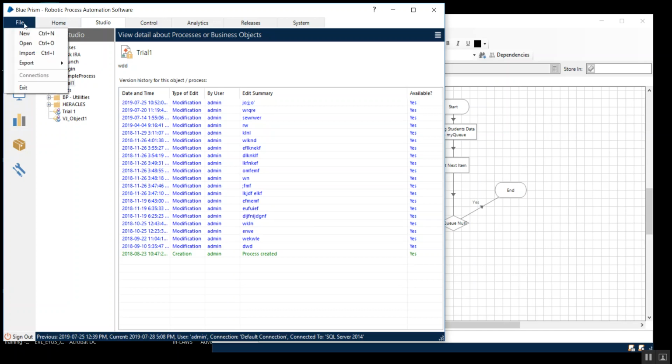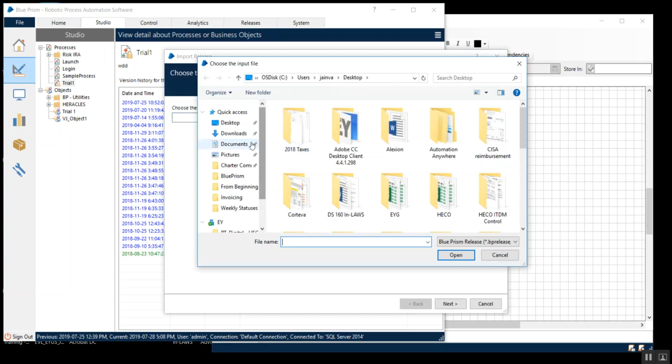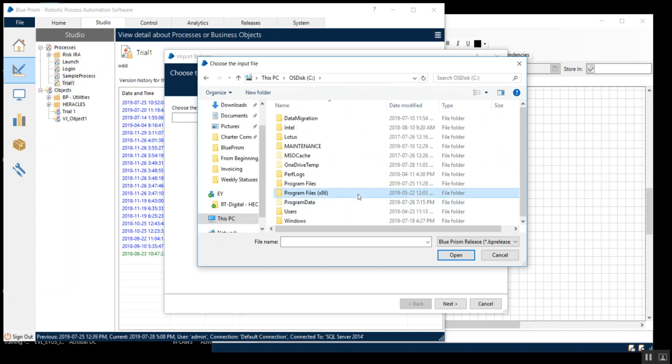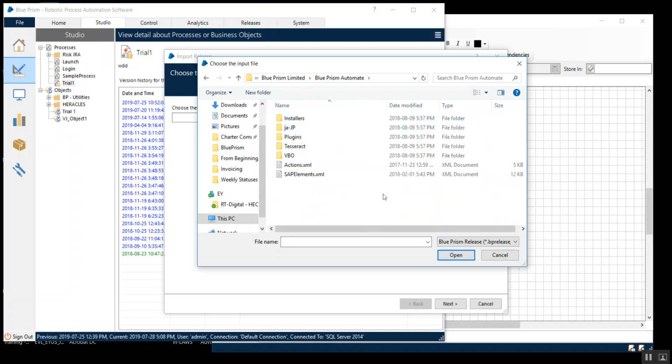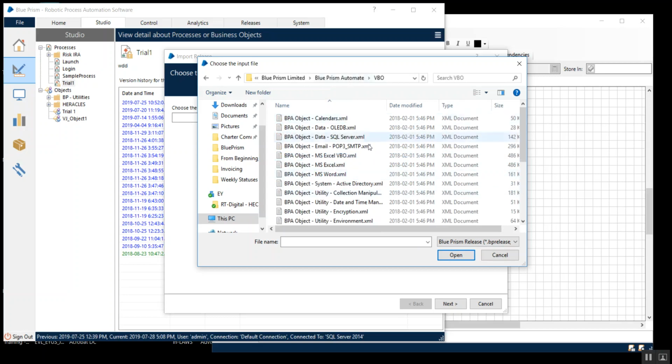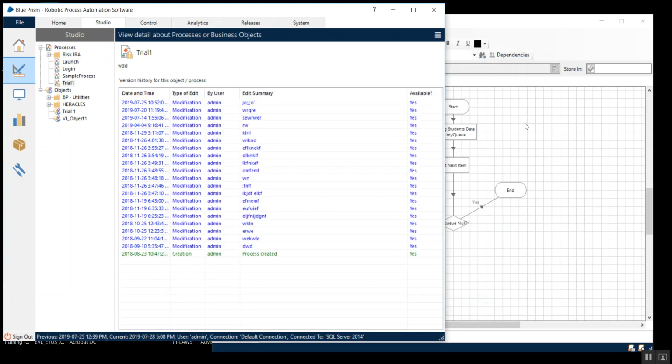For that, you go to File, then Import, and choose Browse, and you have to go to the directory location where your Blue Prism application was installed. Usually it's C drive, Program Files, then Blue Prism Limited, Blue Prism Automate, and then VBO. You have all those VBOs like Excel VBO, Word VBO, some collection manipulation VBO, encryption, calendar related data, SQL Server, just to connect to the SQL Server and perform some queries and so on. And you have to import that.